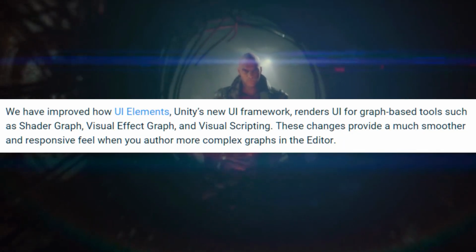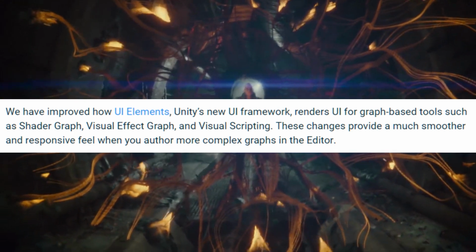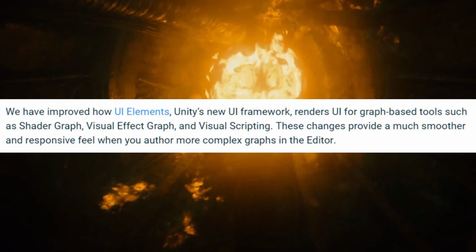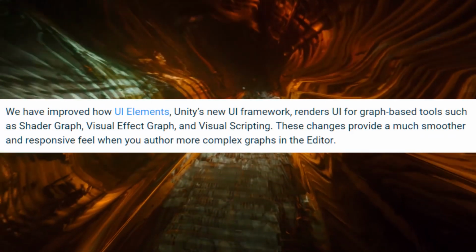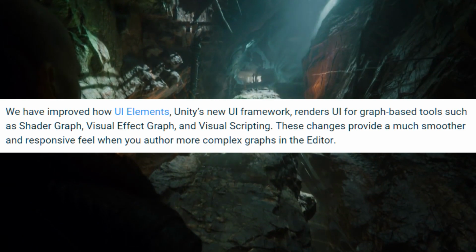Moving on, they have improved how UI Elements, which is Unity's new UI framework, renders the UI for graph-based tools like Shader Graph, Visual Effect or VFX Graph, and visual scripting. These changes provide a much smoother and responsive feel when you author more complex graphs in the editor.